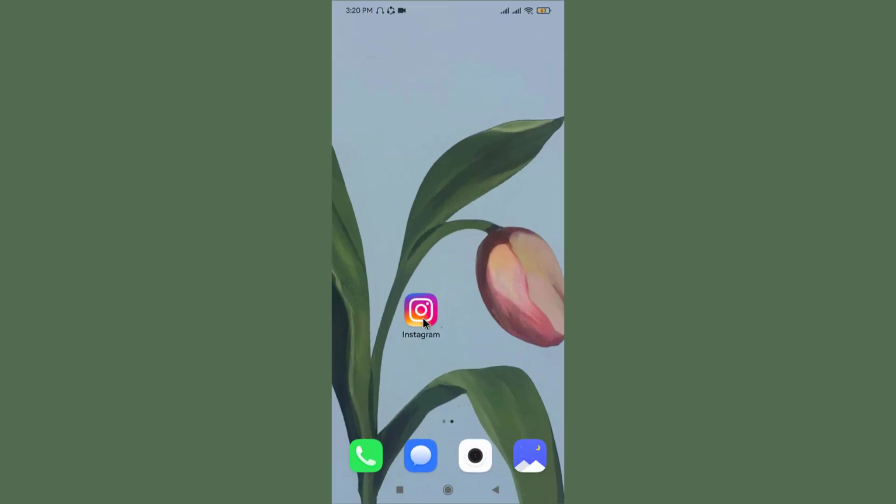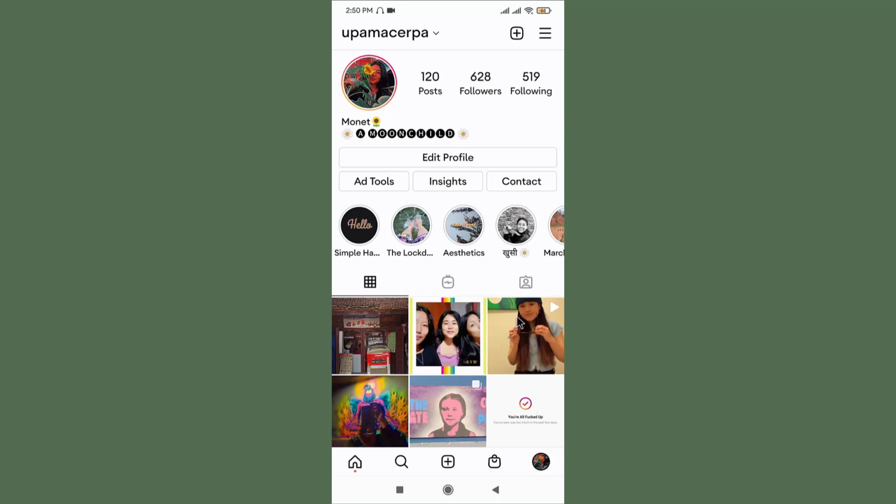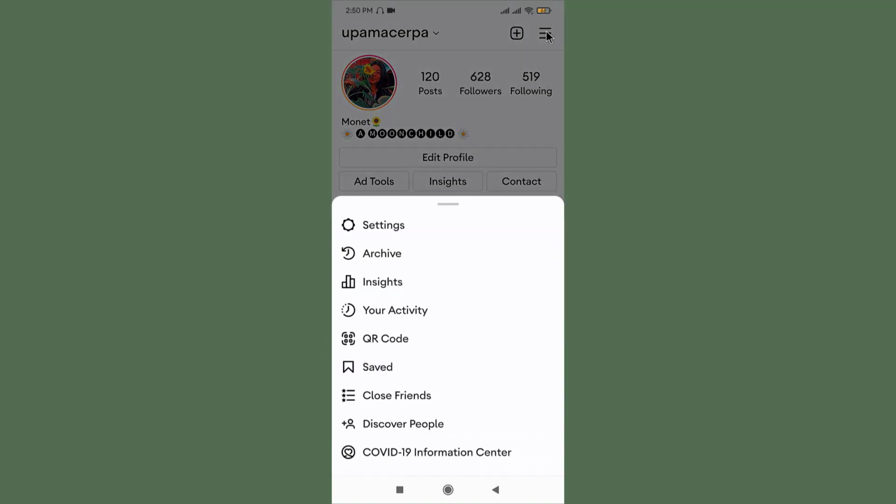First, you need to log into your Instagram app and tap on your profile icon that is located on the bottom right corner of your screen. Once you are in your account, you can see these three horizontal lines on the top right corner of your screen. Tap on it. Go to the settings and click on it.